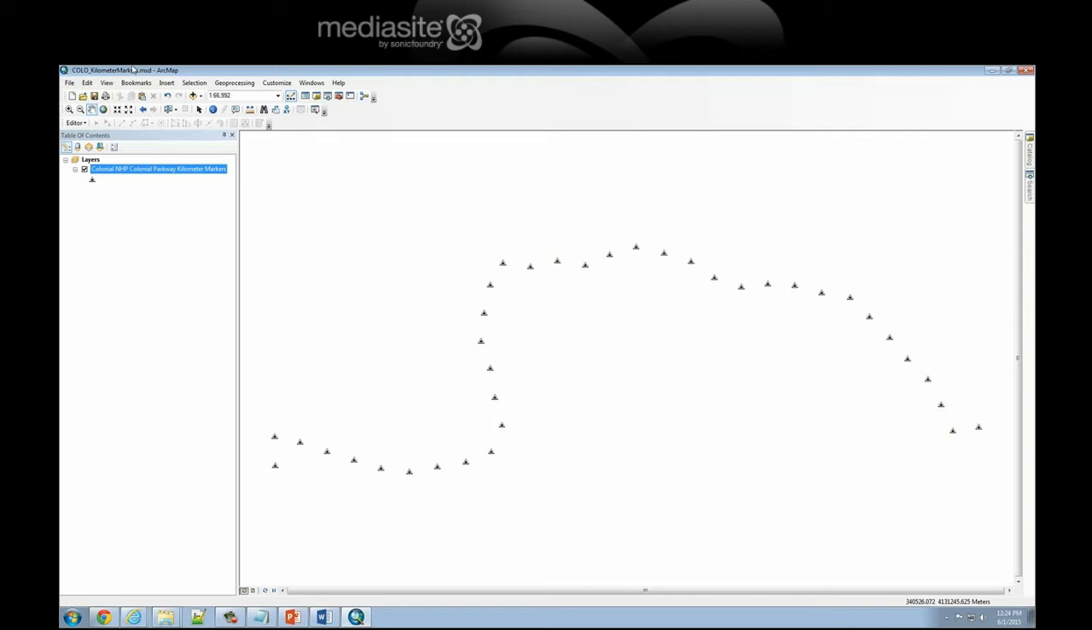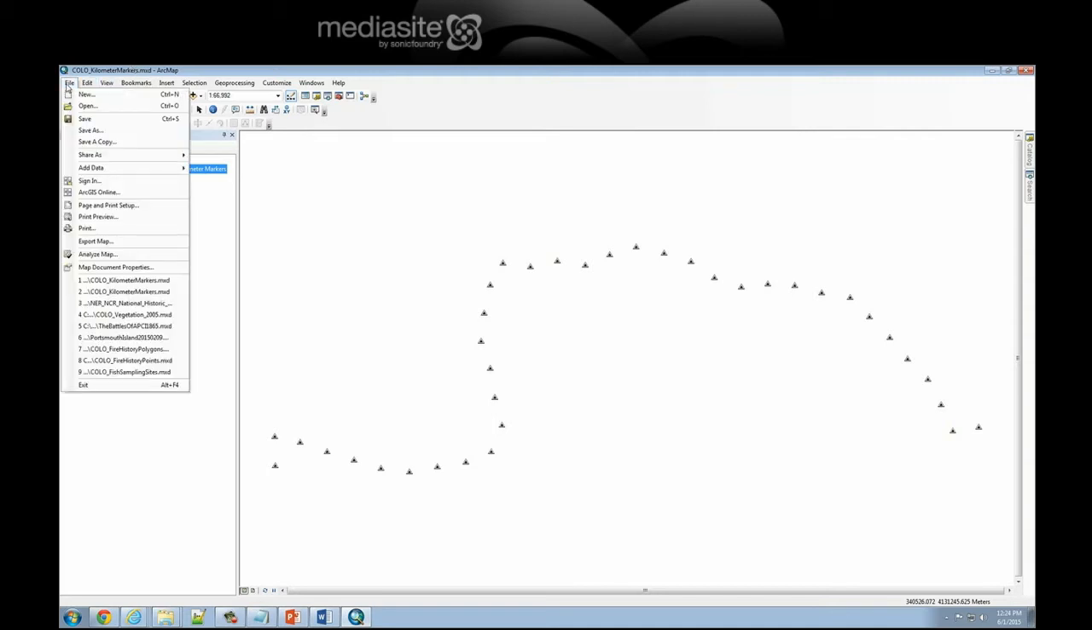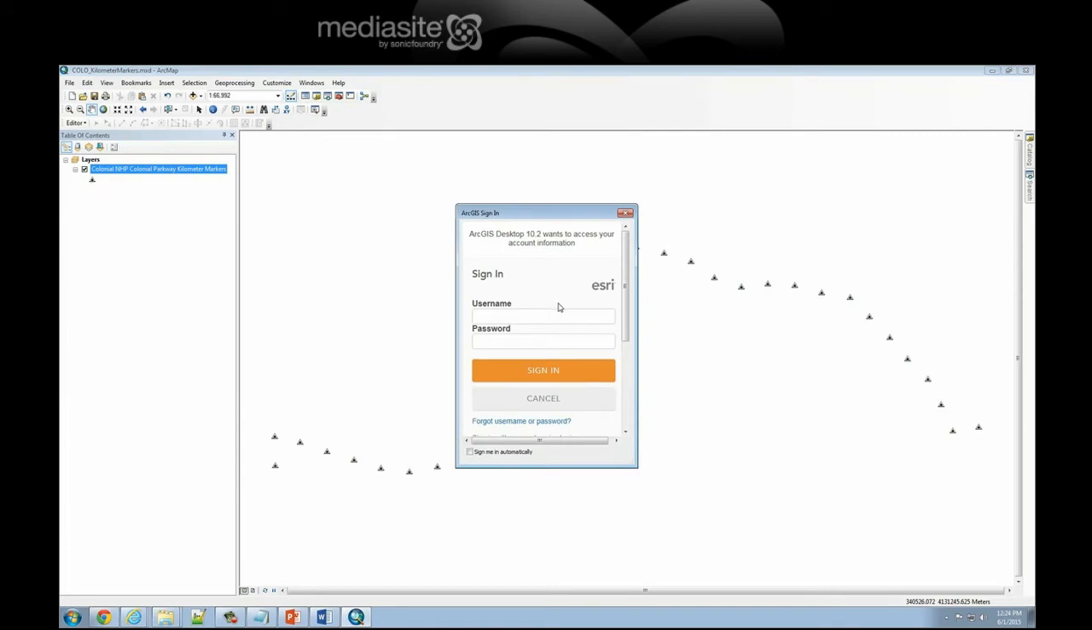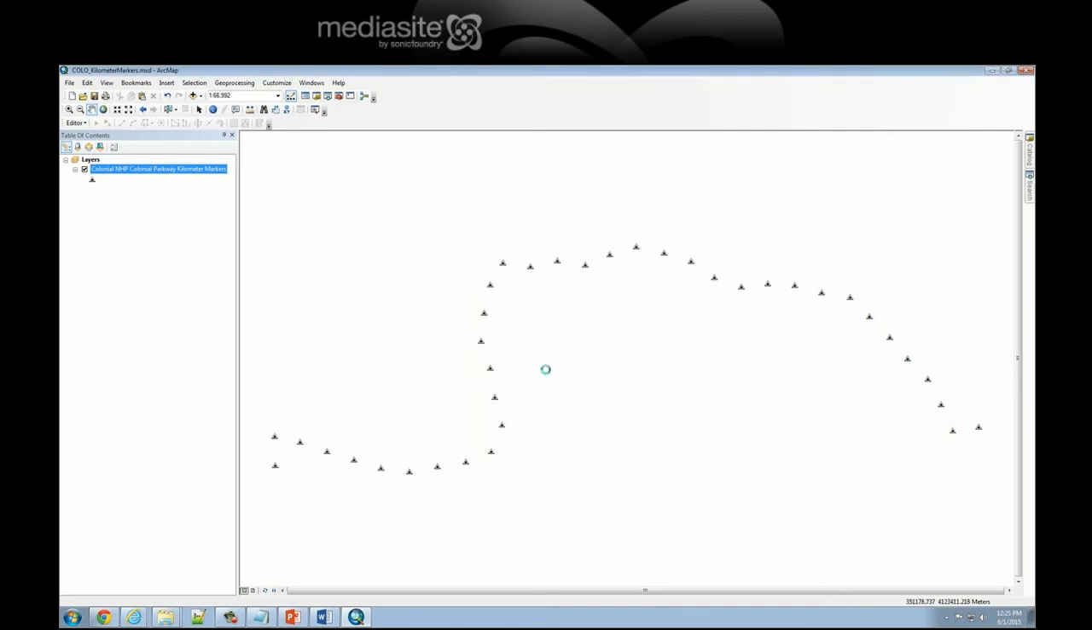So I've got my map document here, and you may have noticed under File, Sign In, and this ArcGIS Online, I'm going to sign in to my ArcGIS Online account. And my username is the username that was assigned to you for ArcGIS.com, and you've already gotten that and logged in. And I'm just going to log in here. Say sign in. Now, this automatically signs me into ArcGIS.com in my National Park Service account.